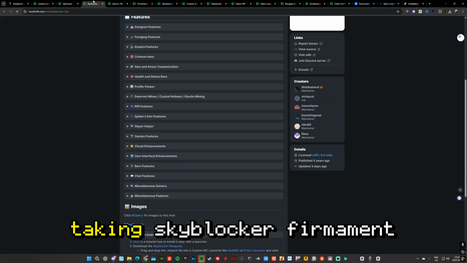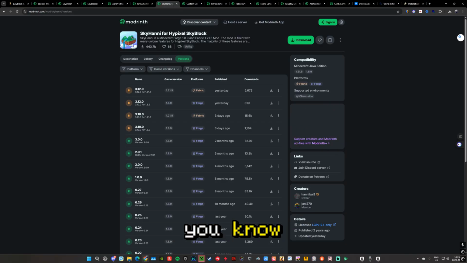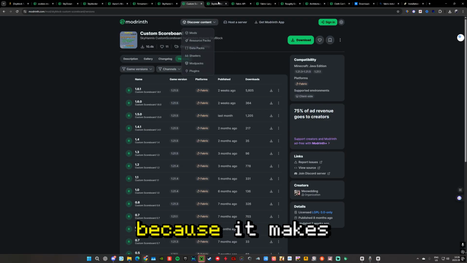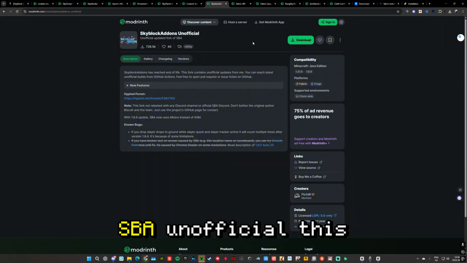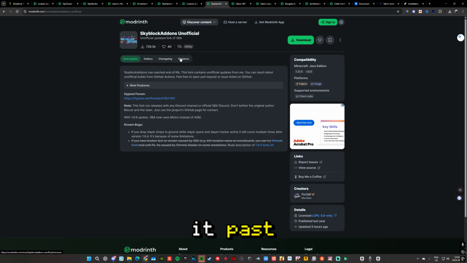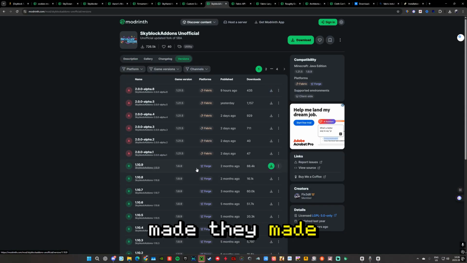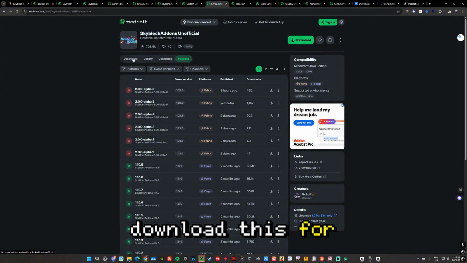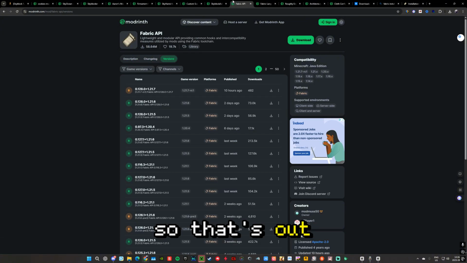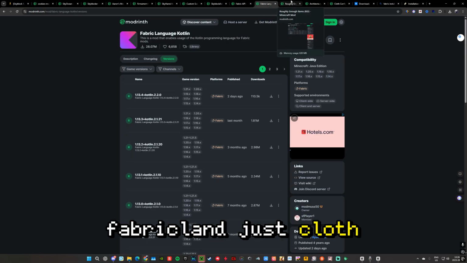Personally, I'm taking Skyblocker, Firmament, SkyHanni, my goat, you know I love SkyHanni, Custom Scoreboard because it makes it look so nice, SBA Unofficial, this person's carried on the mod and actually updated it past its due date. I didn't even know this for a while, because they made one like 2 months ago. I should actually download this for the older version. So that's out. You're going to need Fabric API to run it, and Fabric Language Kotlin.